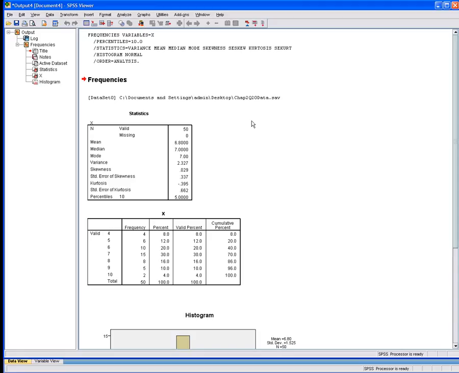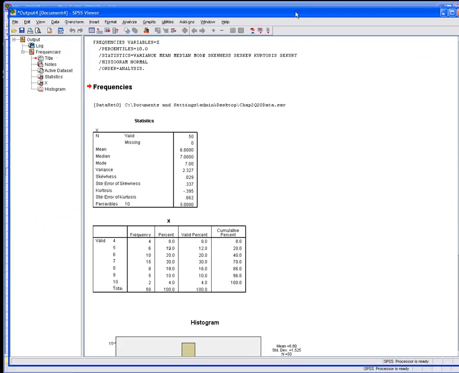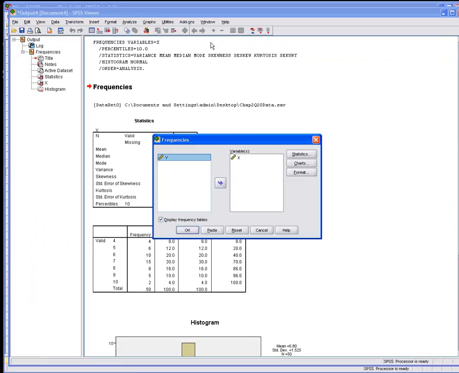So that's it. SPSS, again, we're typing in the data, and we are then running it using the Analyze function, Descriptive Statistics, Frequencies, and we're picking the variable that we want. So that is the second lesson in SPSS.